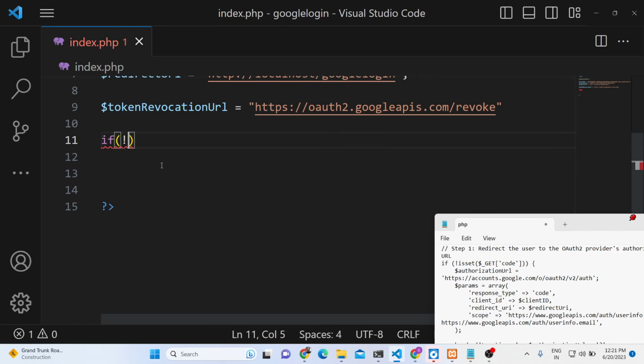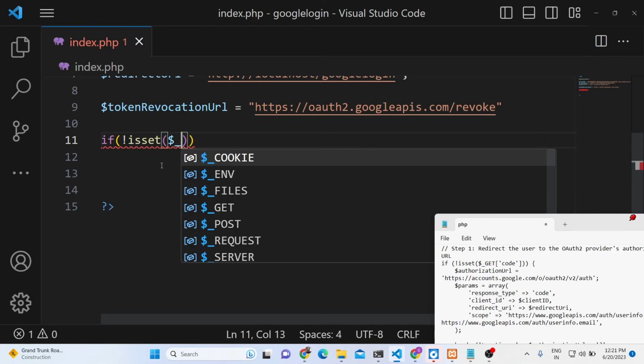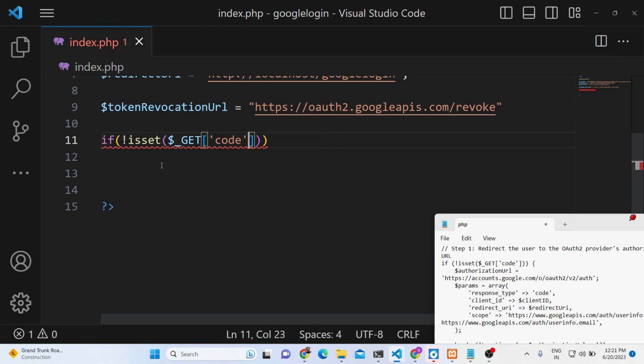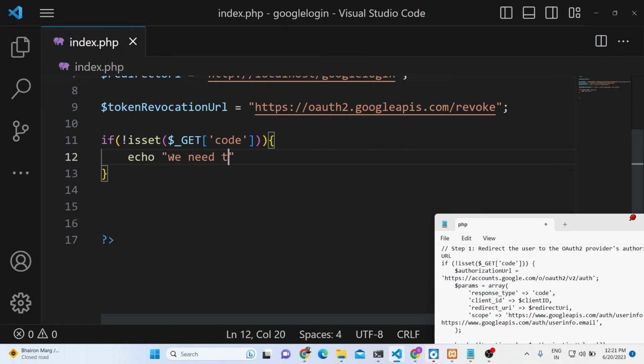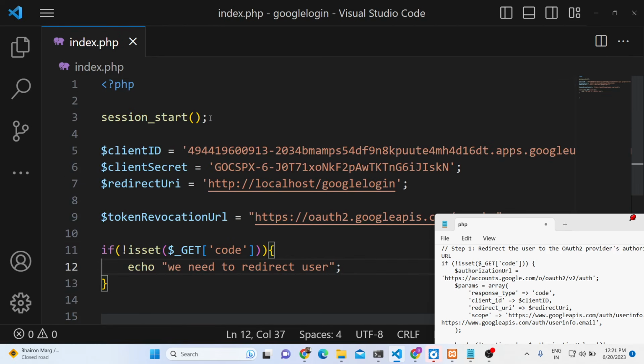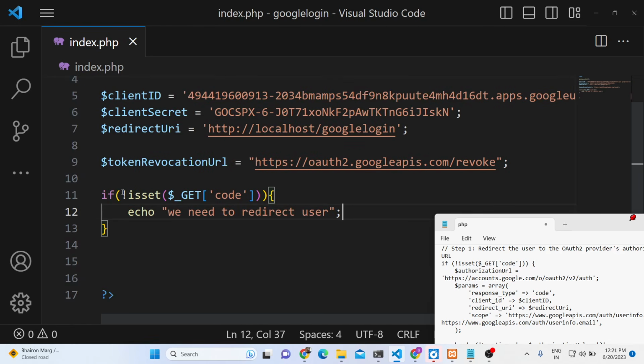So here we will use basically the isSet method of PHP, and here we will simply get $_GET, and if the code variable is not present in the URL, it is simply saying that we need to redirect the user. Just put a semicolon, guys, after each line in PHP. Let me execute this code right here. So what will happen, guys, in the URL, if the access code is not present, then it will print out this statement.